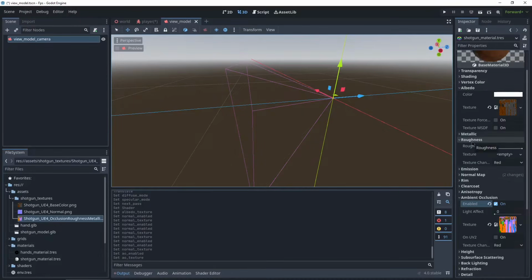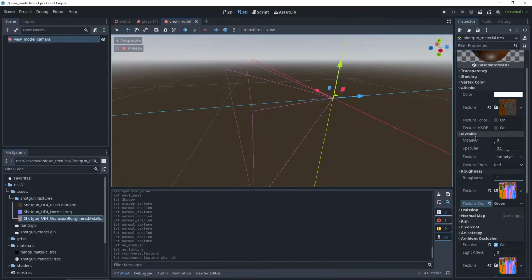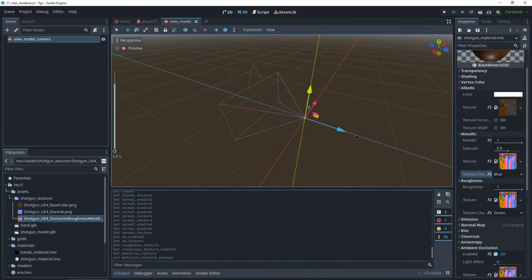Occlusion is red, and roughness is going to be green. So go into the roughness, drop the same texture in there, and select the green channel. And then last, metallicness. Open it up, drop the texture in there, and this is going to be the blue channel. That's materials all done.